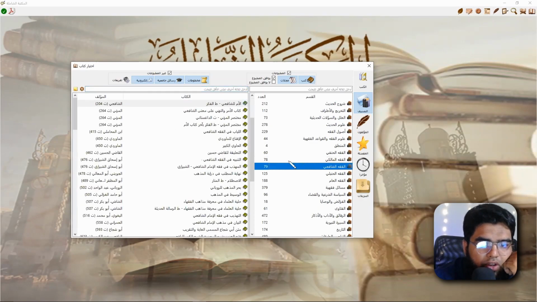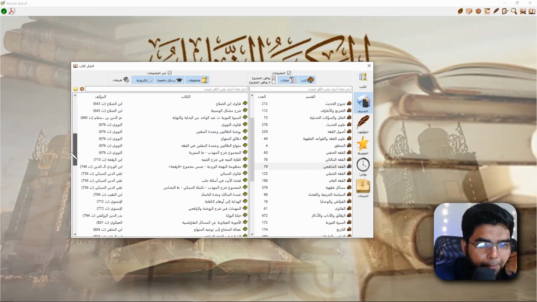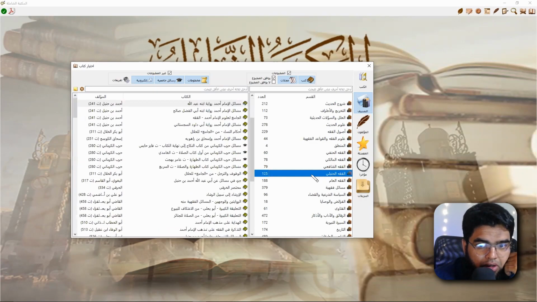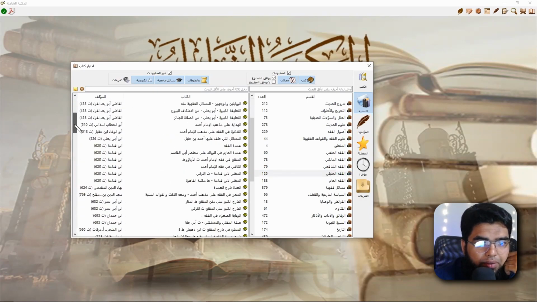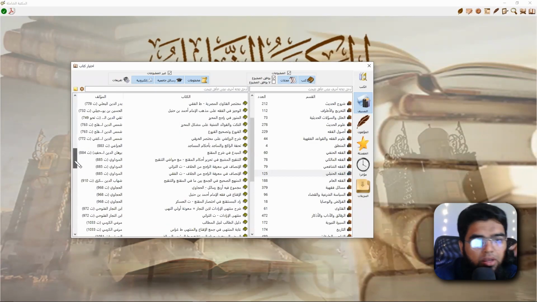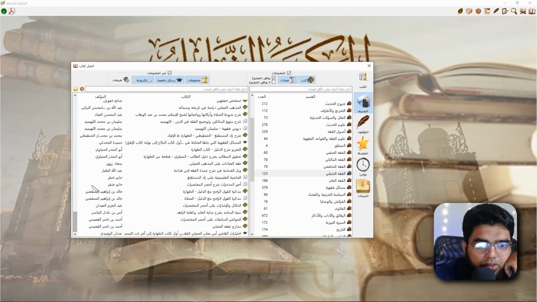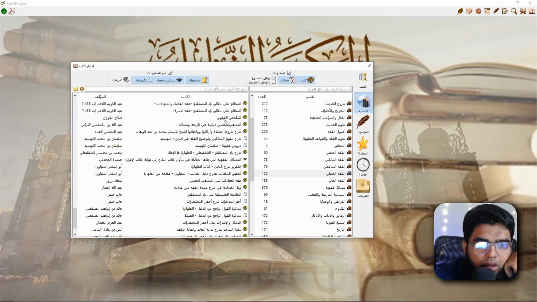Al-Fiqh al-Shafi'i, these are the books of Imam Shafi'i and Muzani, and Imam Nawawi's books are also here. And Fiqh al-Hanbali, of course, Ibn Qudama, Ibn Taymiyyah, rahimahumullah, al-Mardawi, all the books here. Shaykh Salih al-Fawzan on al-Mulakhas al-Fiqhi.